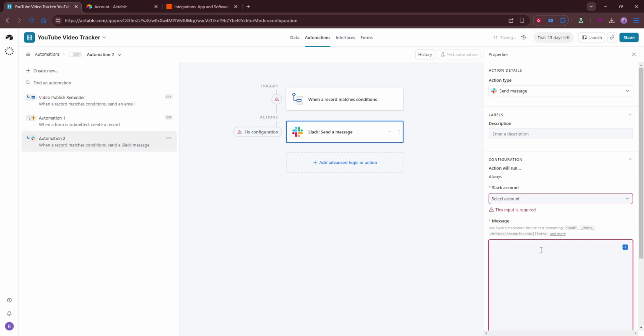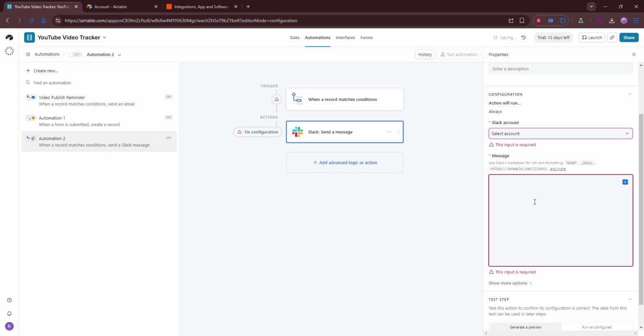Next, set up the message itself. This is where you map Airtable fields into the Slack message so the notification includes useful details from the record. For example, you can insert values like a task name, status, due date, or any other relevant field from your base. Try to keep the message clear and easy to scan, since people in Slack usually want quick, actionable information.